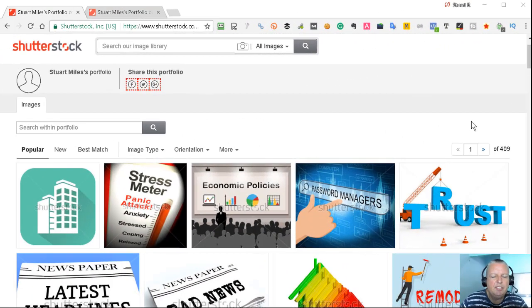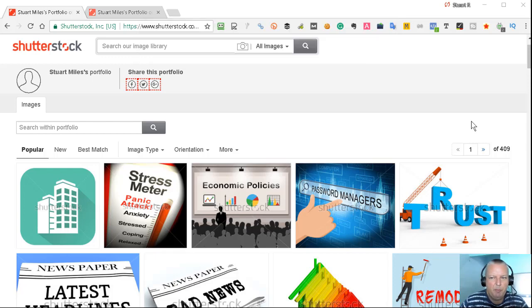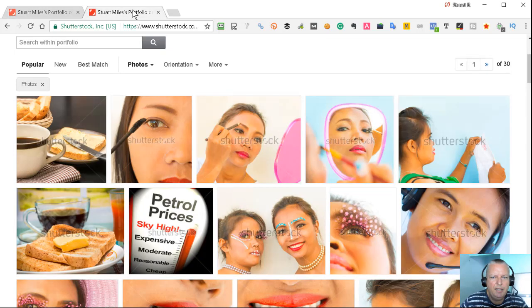The first way is stock photography, and we can also call that micro stock. Here's my portfolio on Shutterstock. There are 100 images per page. So here I've got nearly 41,000 images. It's mostly graphics, but if we look here, I've also got around 3,000 photographs.